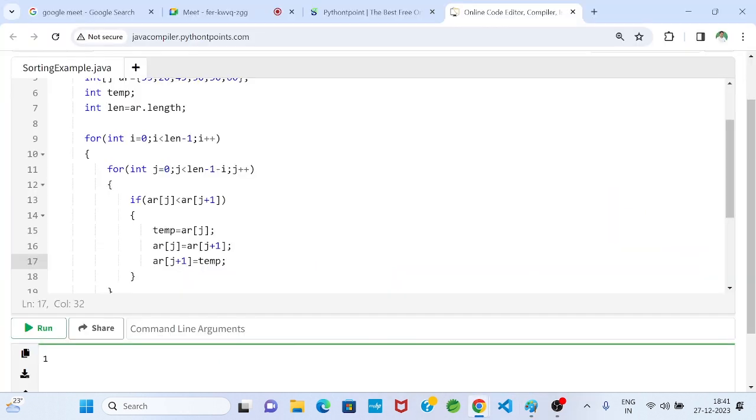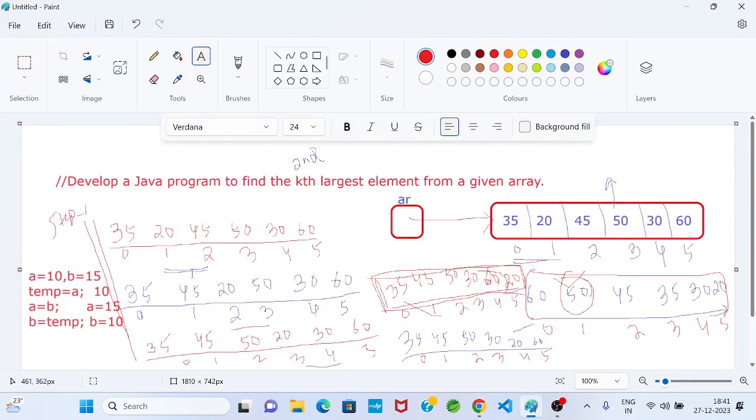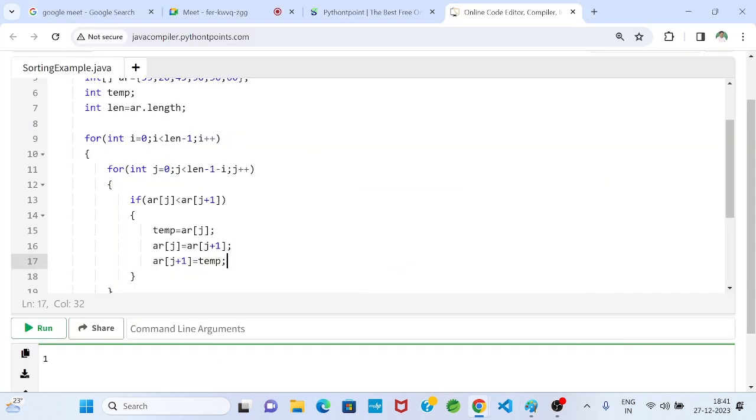In the same way, these 3 statements, for 20 and 45, these 2 lines, interchanged, so I got 45 and 20. Then we will compare 3 and 4. So 0, 1, 1, 2 we compare, then 2 and 3. After executing, if the condition is true, the body is executed, then after that control will go to J++.